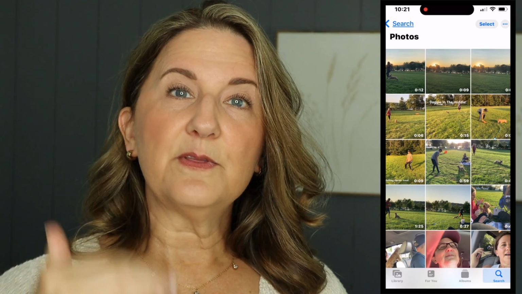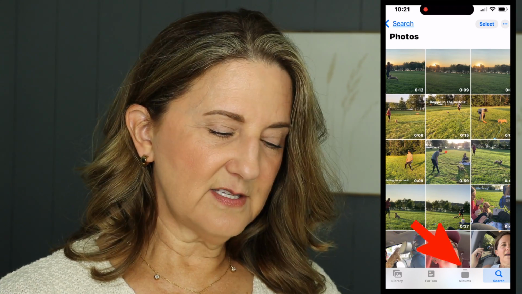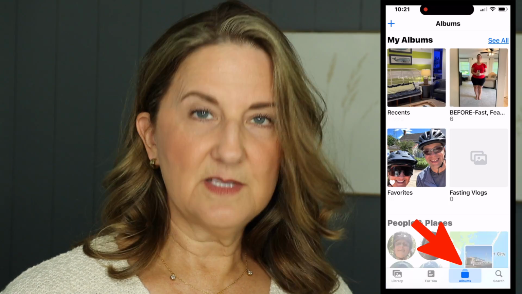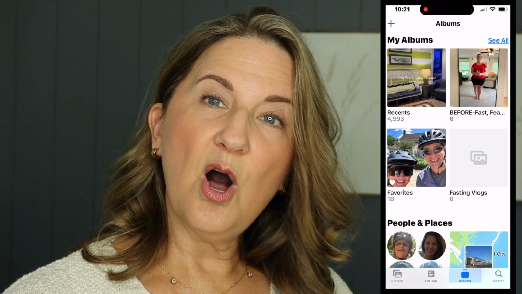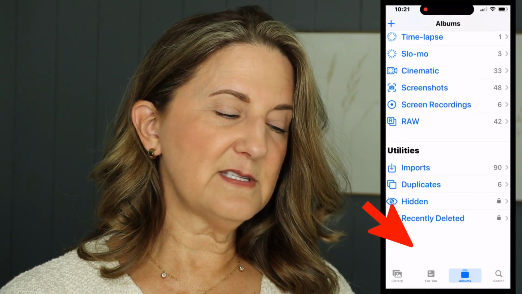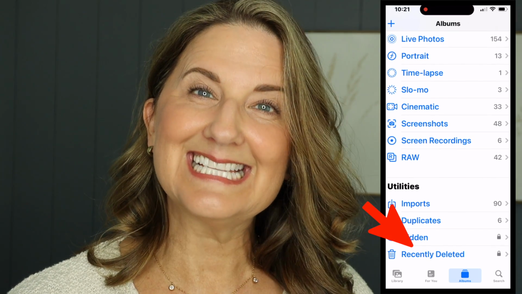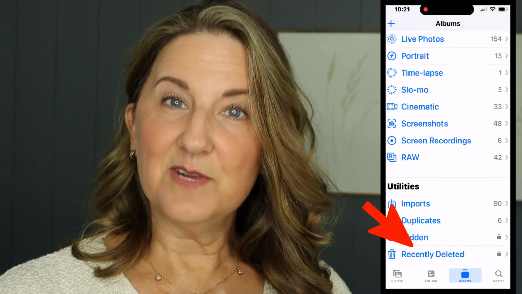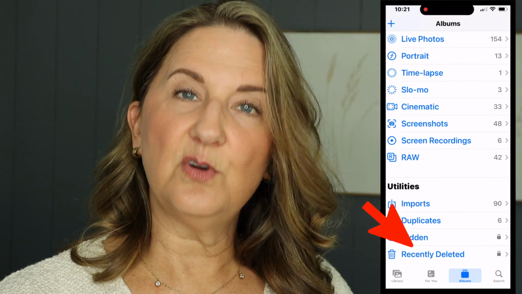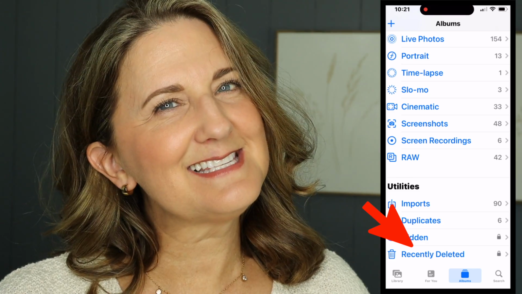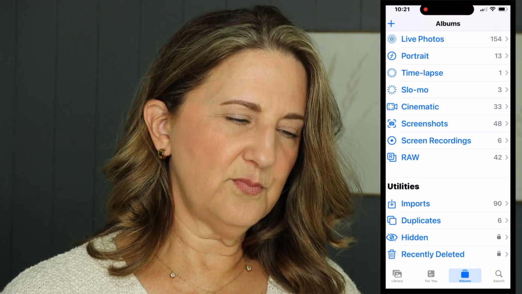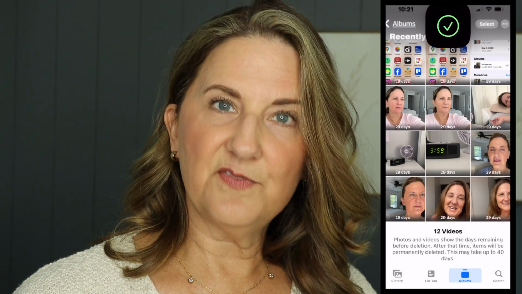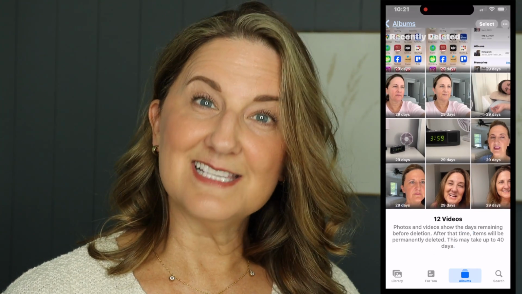Once you're done going through that day, go down to the bottom and hit album, touch album, scroll all the way down to the bottom, and you will see something called recently deleted. When you delete them originally, it goes into this folder. It gives you another chance in case you made a mistake. Press that. It'll open from facial recognition. For me, it does. It shows all the videos that I just deleted.